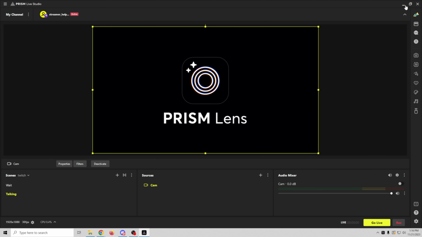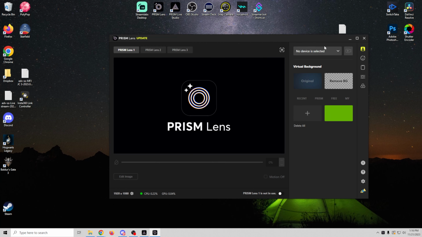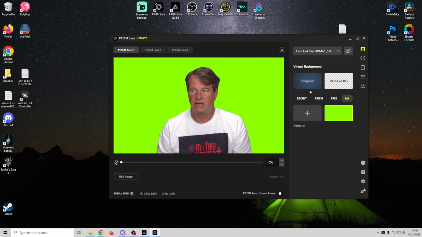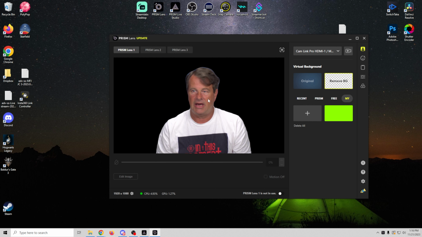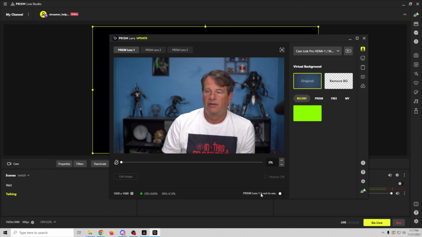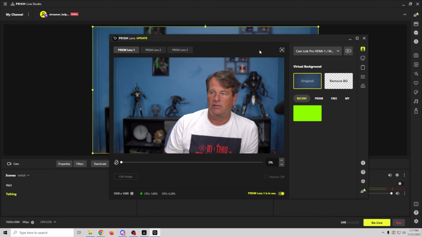What I'm going to do is go ahead and open Prism Lens, and we'll drop this down and select the camera that I want to use. And there we go. And as you can see, I can automatically remove the background using the Prism Lens camera. So we just have to go in here and click Prism Lens not in use.